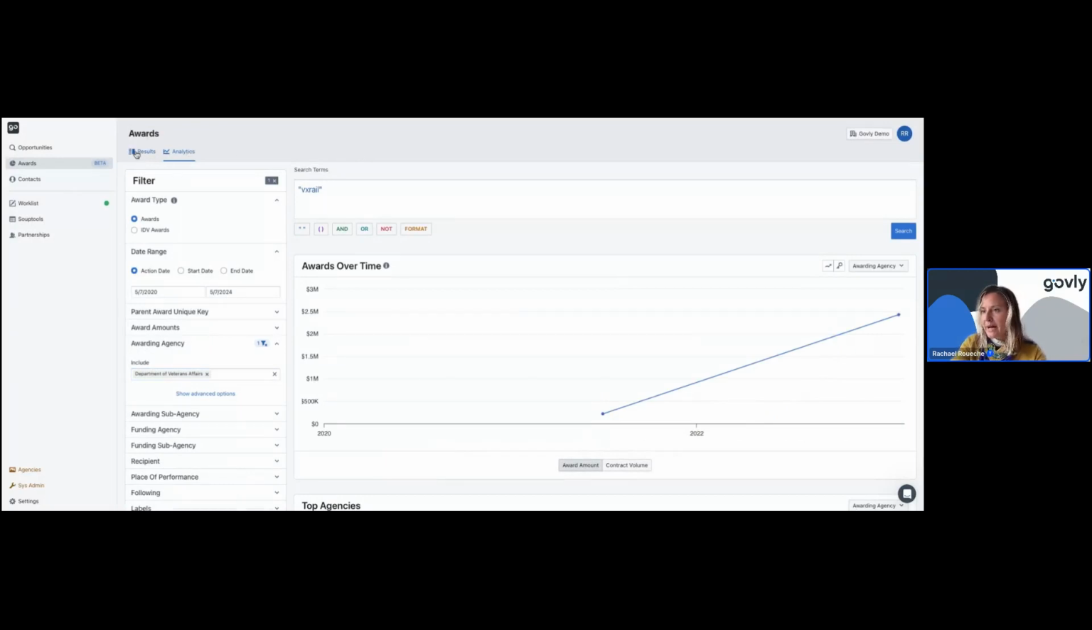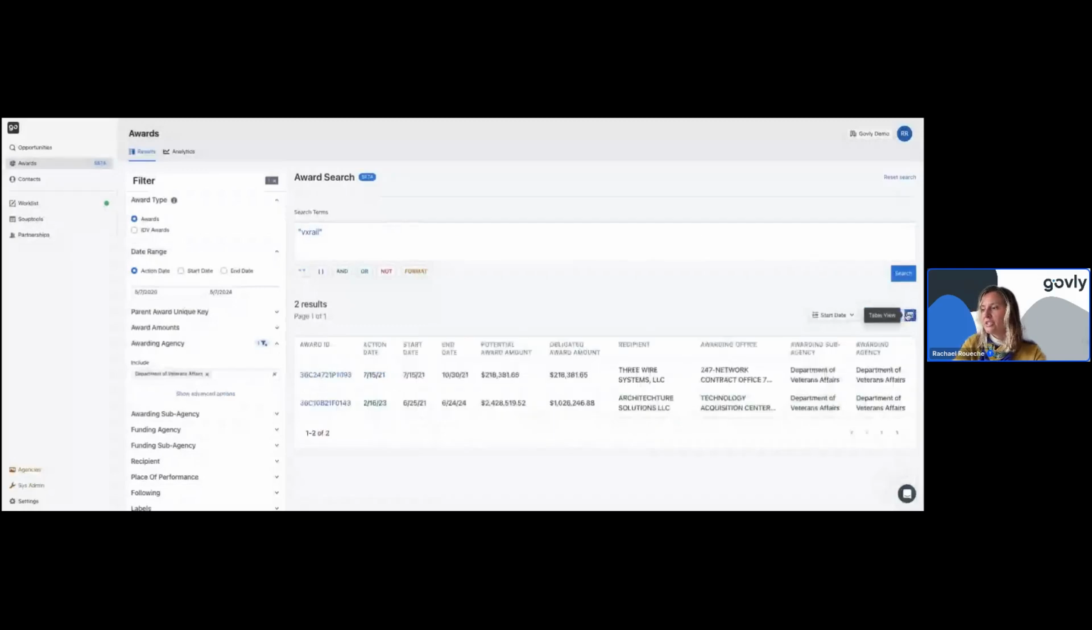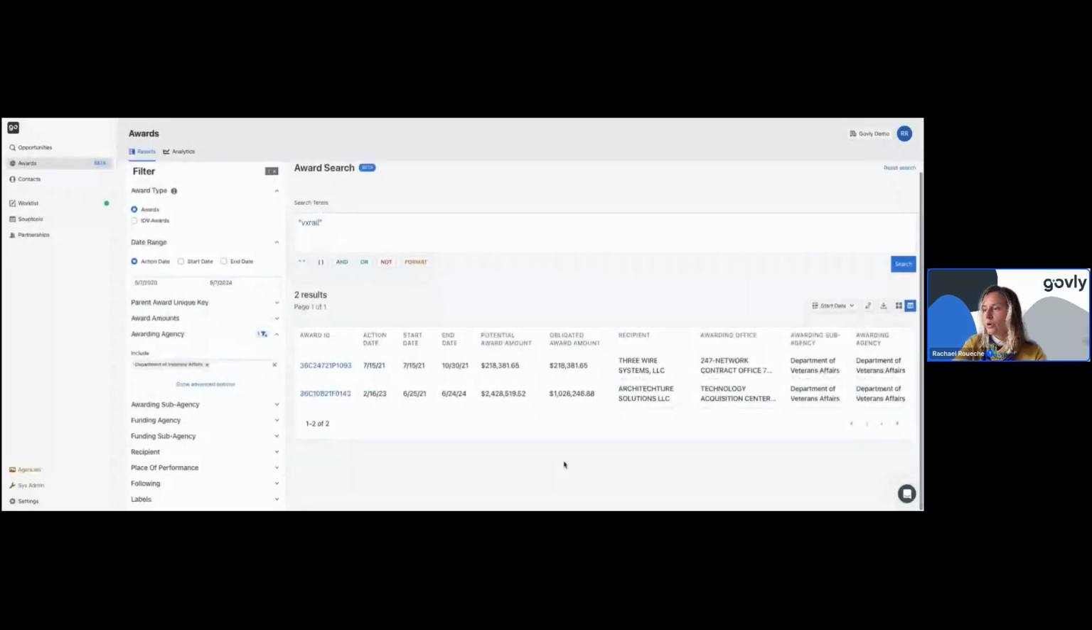And I'm going to come back to the results tab, and I can look at this information in table view. So I see these are the 2 awards that VA put out for VxRail over the last 4 years. And this is really the one that I'm interested in diving into. A $2.5 million potential award amount, so far $1 million obligated. Let's get some more detail on that contract.